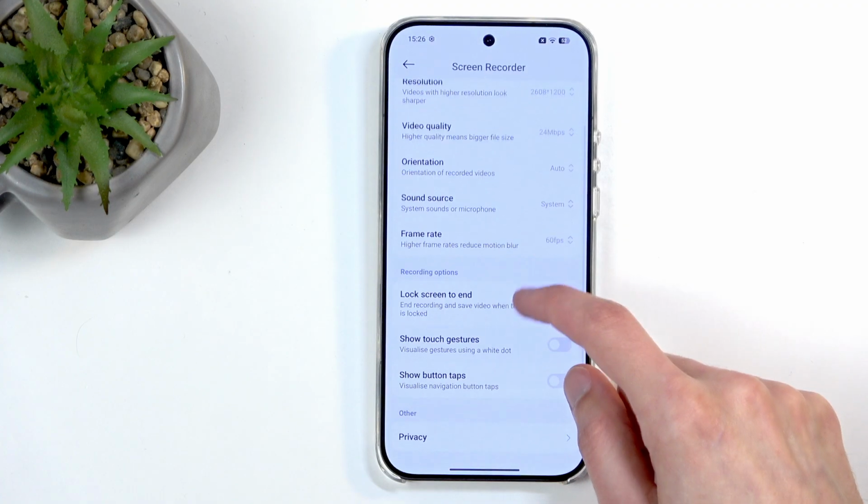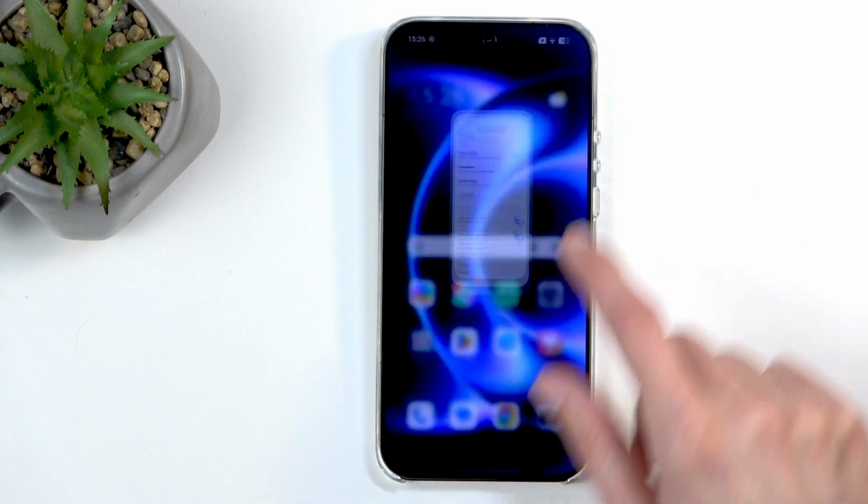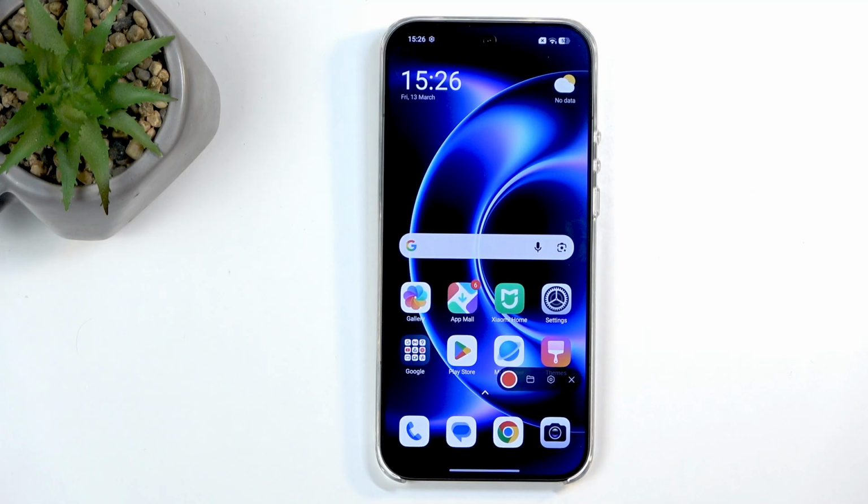And below that, we have a couple of toggles. Lock screen to end the recording, show touch gestures, which I'll enable just so you can see how that looks, and show button taps. Anyway, let's close this up, and now we can start recording by just finding this toggle and tapping on it instead of holding it. And you get this overlay at the bottom with a couple of options.